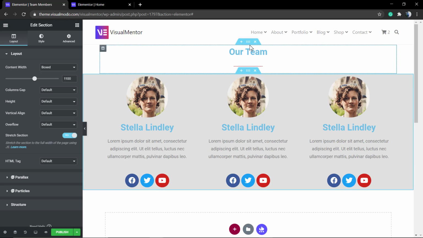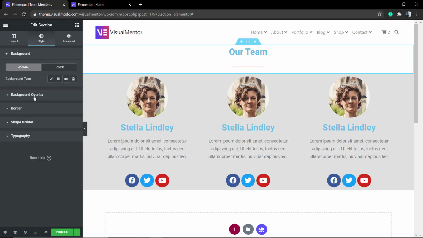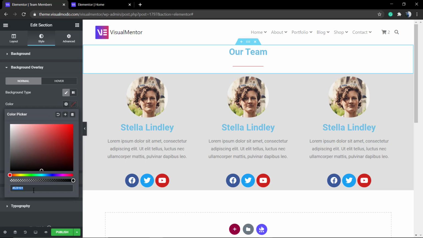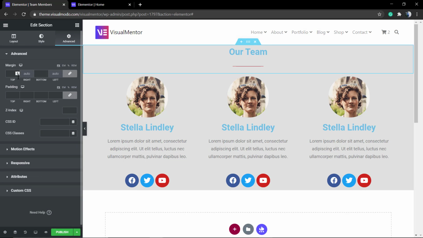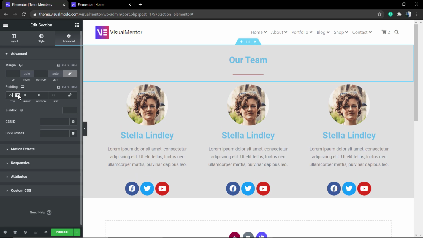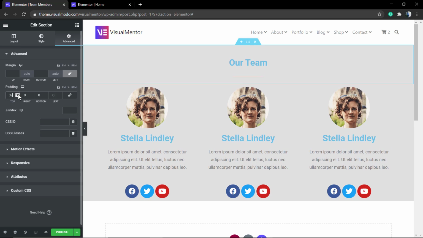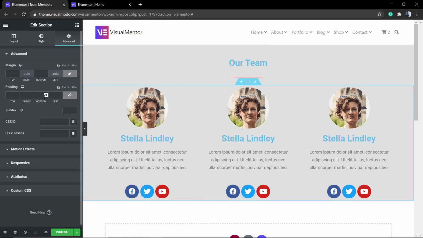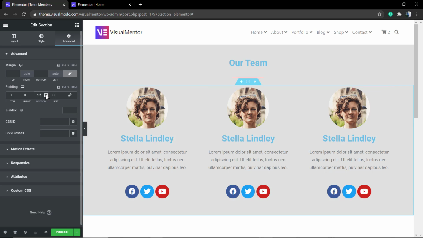Apply a background, edit the spaces, make it full width. Change the background color to the same one that we have used in the three columns section, so everything can look like a unique section. Now, let's apply some padding to the top, so we can separate it from the navigation menu, and do the same into the bottom, so we can separate the team members from the footer section.